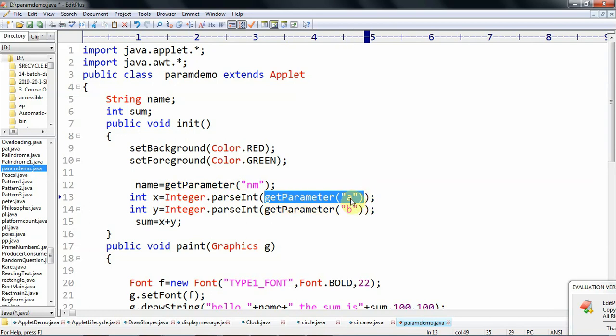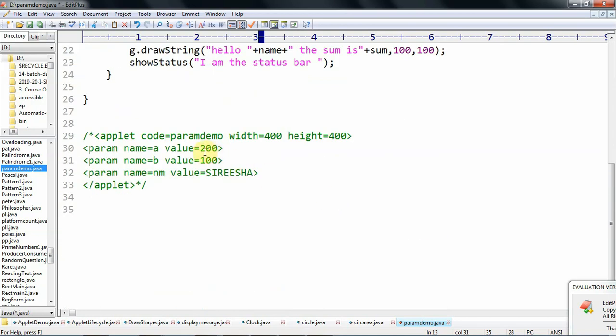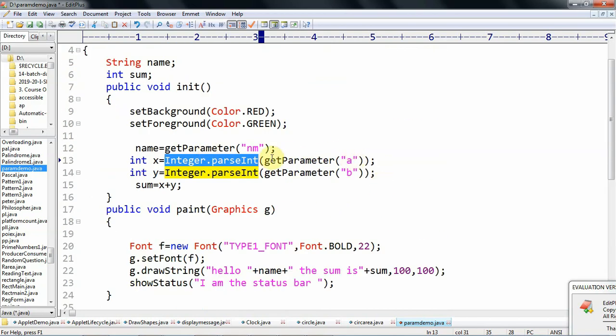The value associated with the parameter a is returned by getParameter in string format. So we convert that string value into integer by using the wrapper class method Integer.parseInt. The value associated with a, that is 200, returned by getParameter as a string, is converted into integer by Integer.parseInt, and that integer value is taken into x. Now x contains the integer value 200.